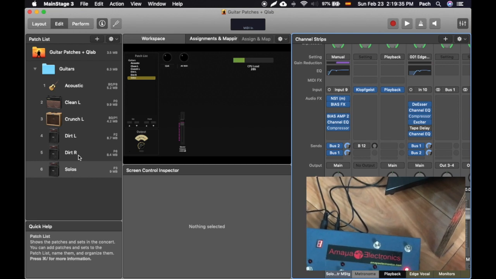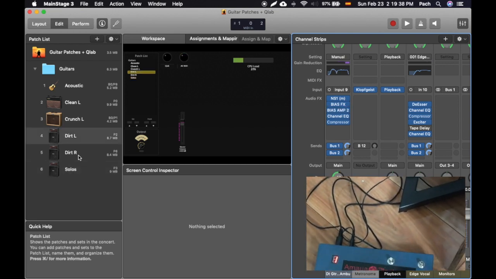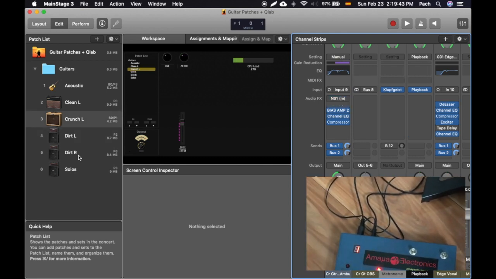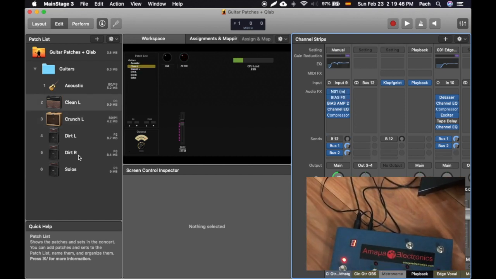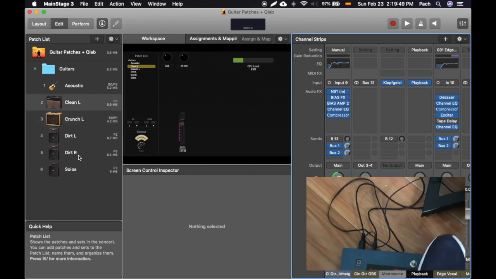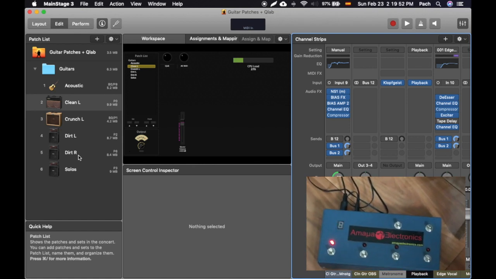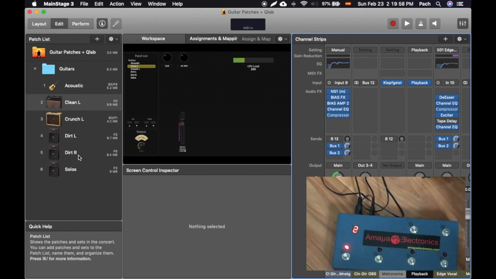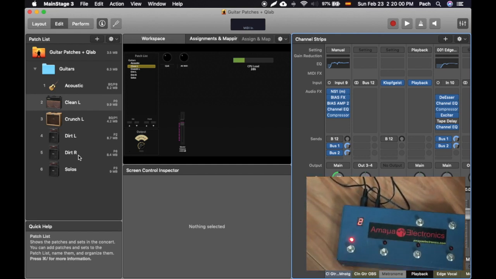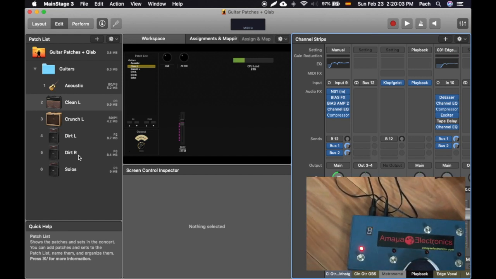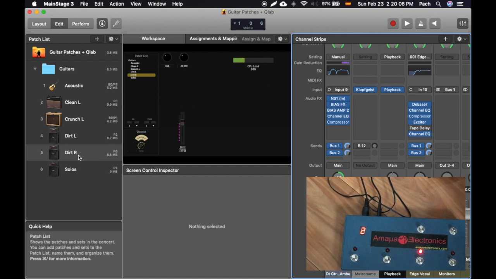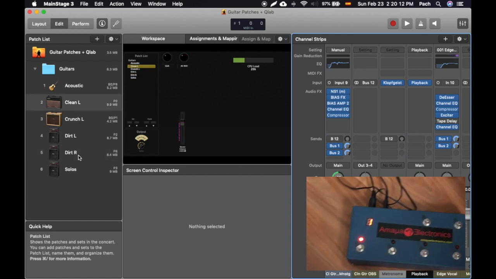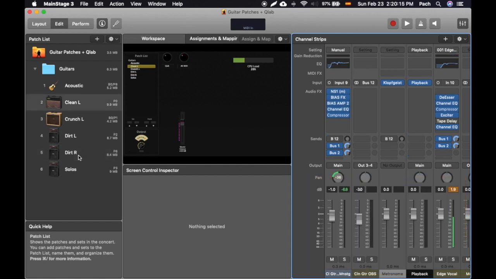Then the dirt one is going to be in the left, right? The crunch also in the left, and the clean also in the left. As I said, that is because what I play live is mostly on the left side, except for the solos and a few arrangements where I play the right guitar as well. So as you can see in this bank, I have the right, and that sounds in the right. Okay, so that's how you control Mainstage with my foot controller.